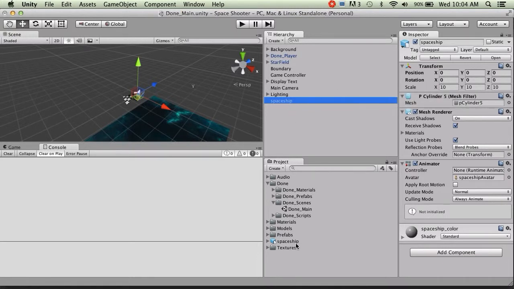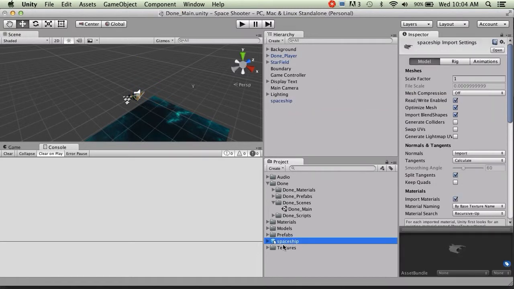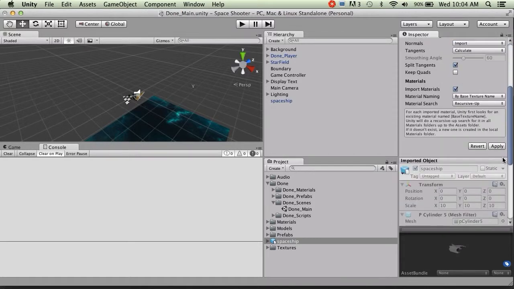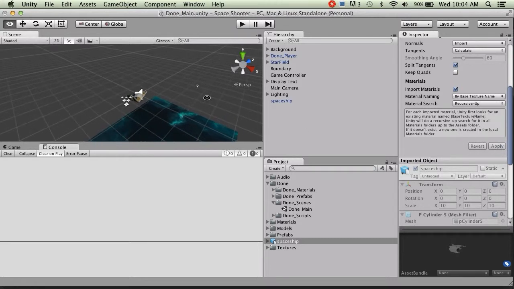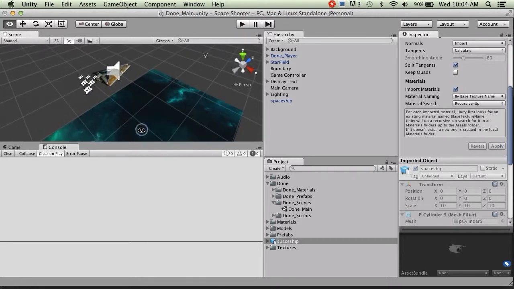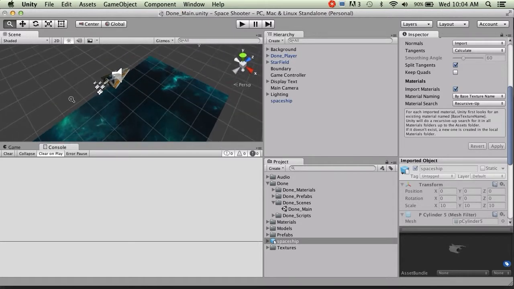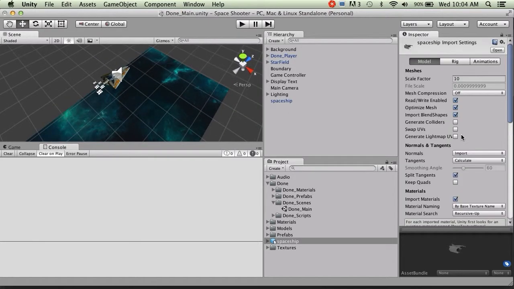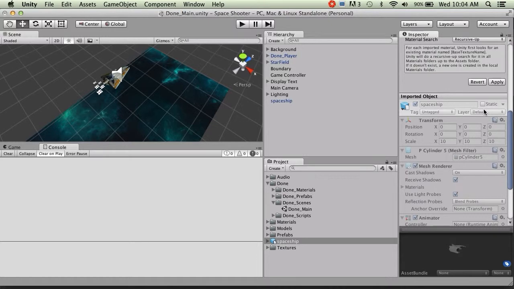So to fix this, back in my project here, spaceship here, in the inspector, I'm going to change my scale factor to like 10. And I have to then click on Apply. And it's getting a little bit bigger. I'm checking my scene view here for what that should look like. And I'm trying to scale it to a similar size as the ship we already had.